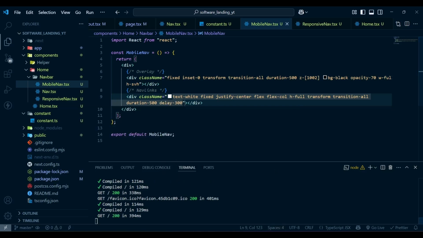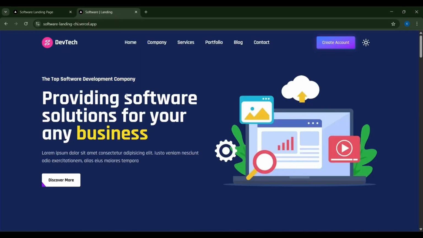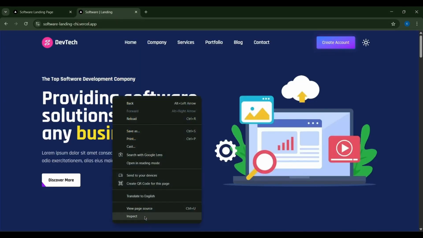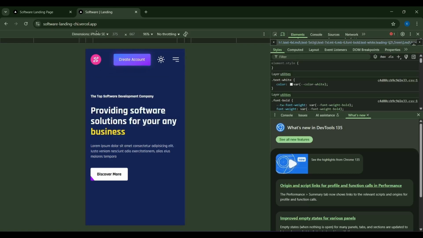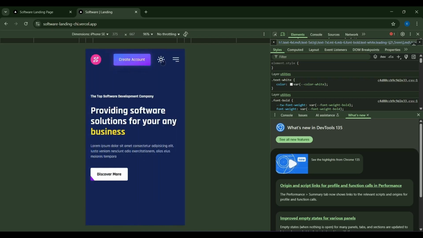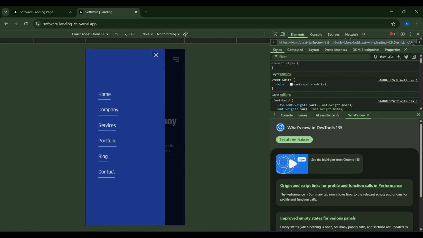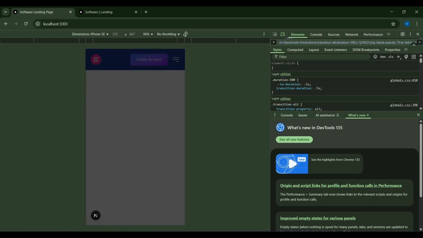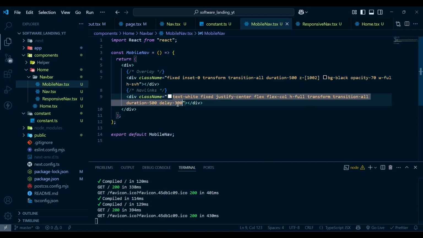Now I'm going to explain why we are using the delay. So in the deployed version, if I inspect, here you can see when I click this button, first the overlay comes, and after some delay the actual sidebar comes to the screen. That's why we are using this delay and this transition property.